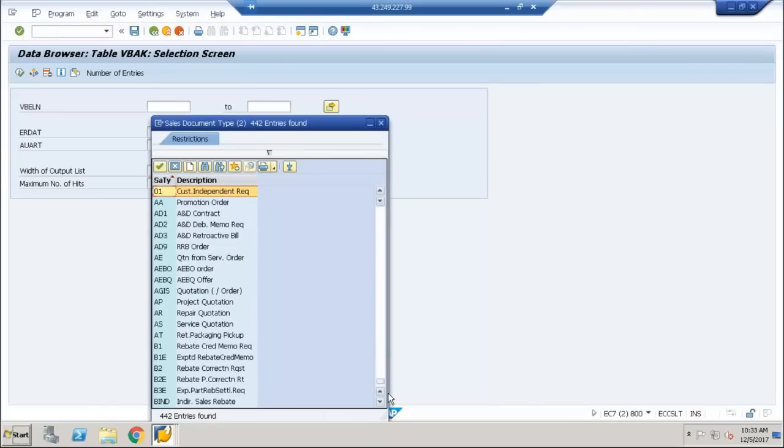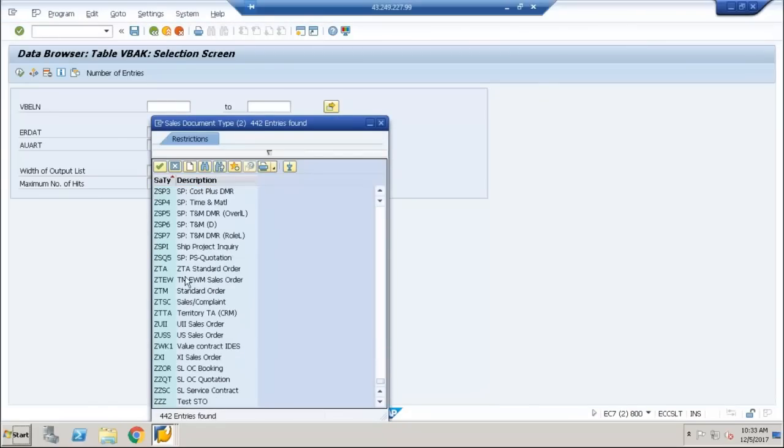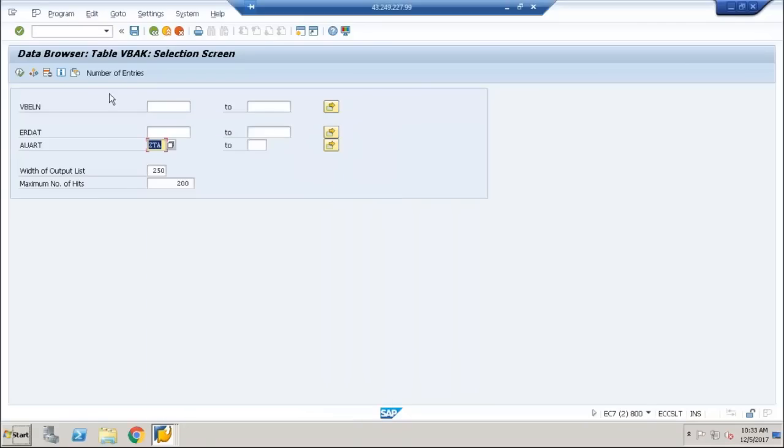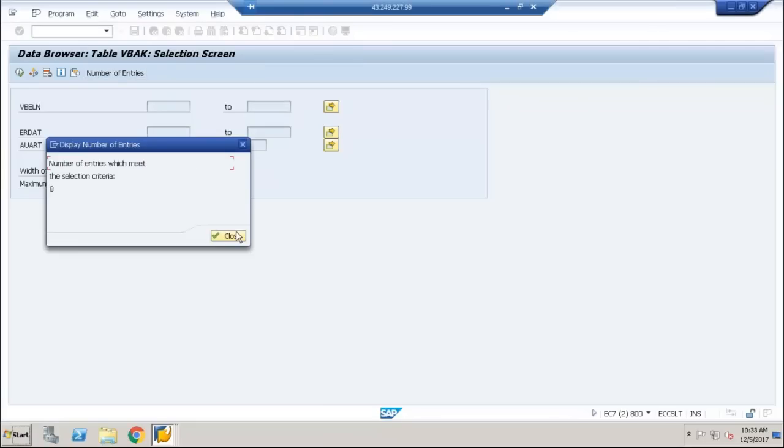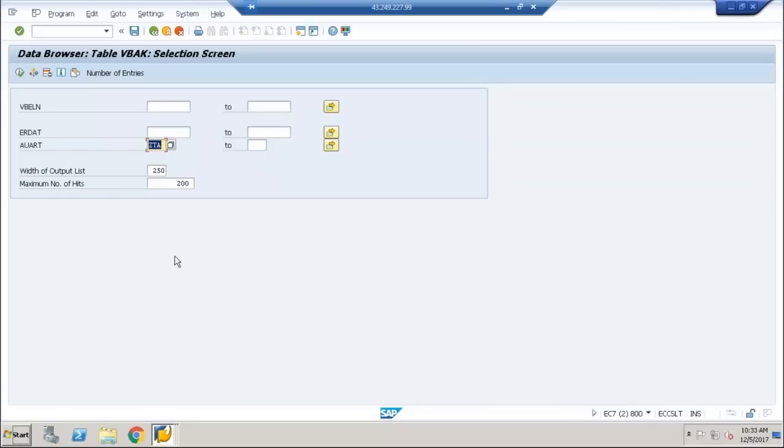Okay, let me see any custom. Okay, JTA, is there any orders? Okay, we have JTA based 8 orders. So for these JTA order types, I want to send to the initiator. Okay, so we need to hard code this JTA.